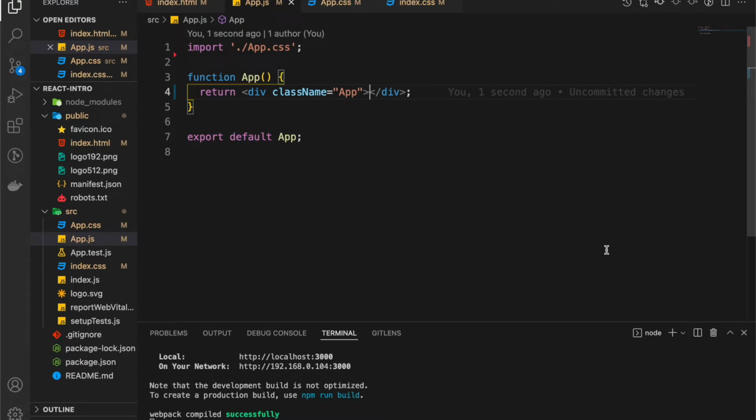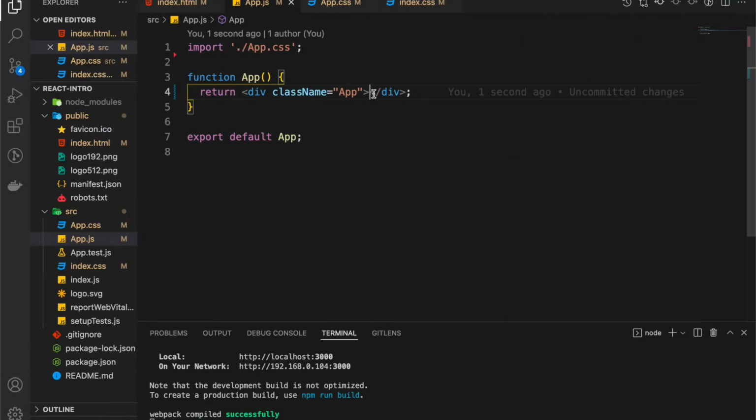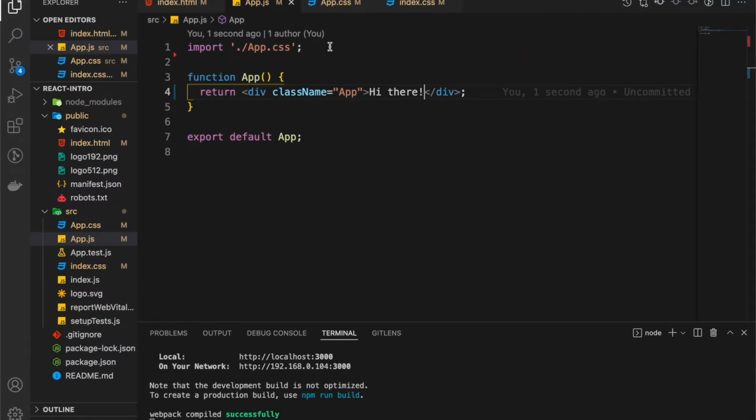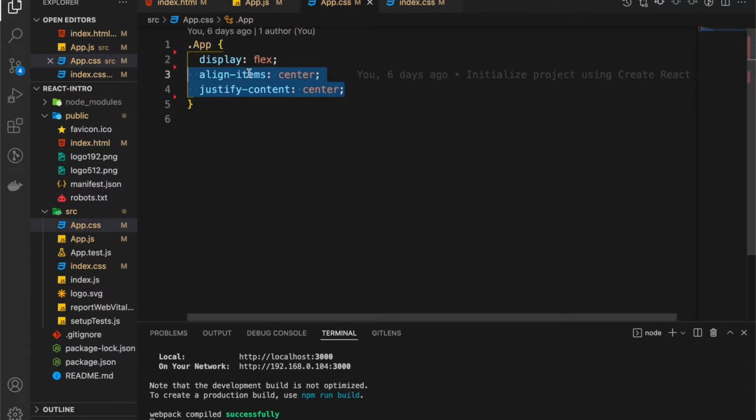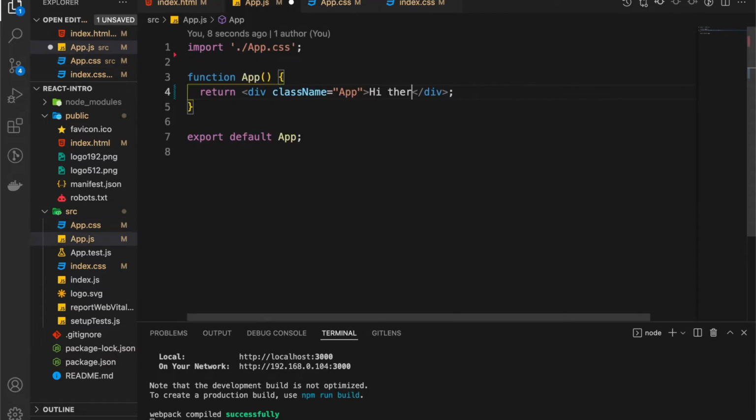Alright, so now I can see that I've deleted everything from my app.js file. So it's empty and I have nothing inside there. You can see in my browser there is nothing. So I'll simply type hi there. So the text is in the middle, as in the app.css you can see that we have display flex and all those properties from the last session.